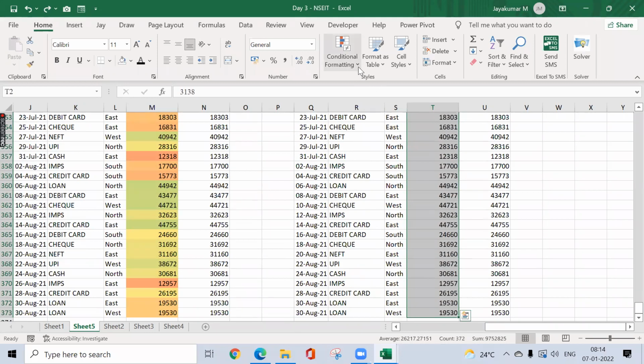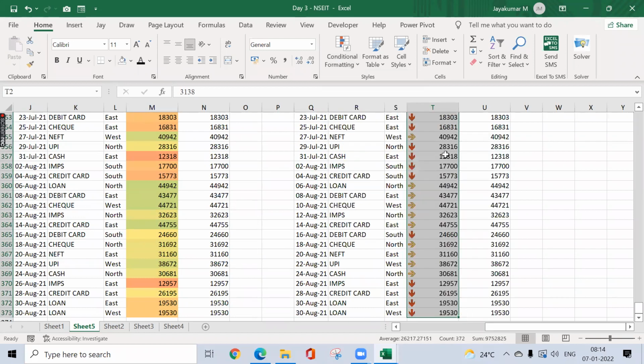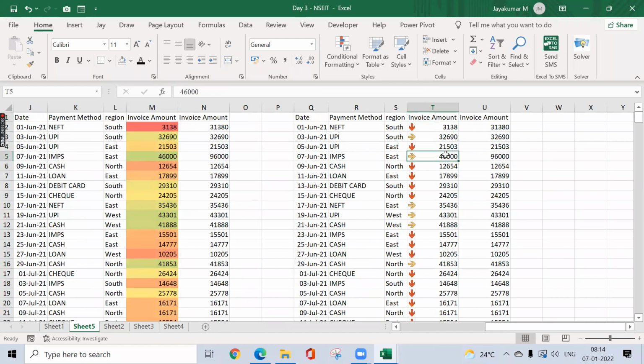If you go for icons here, I'll go for 3 directional icons now. Exactly, it works. If I go for any big number, for example, 46,000 will be there, I'm going to change that to 96,000. Now you can see exactly that is a top value, so it comes with an upward arrow, green color.